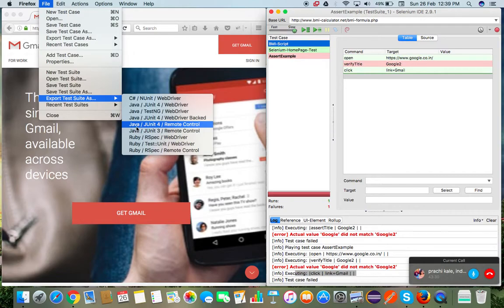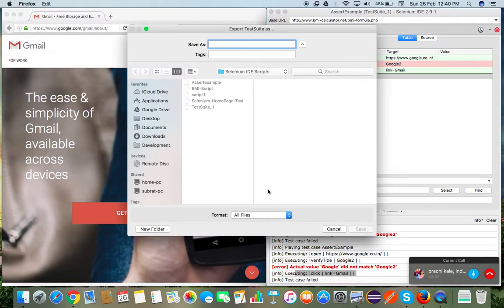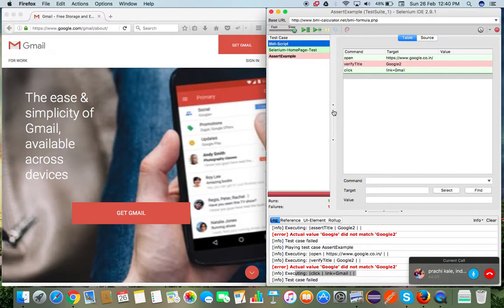If you choose Java JUnit 4 RC, Java JUnit 3 RC, it's going to generate the script in RC. We're not going to study the RC code because it's not used anymore. We have the next version of RC, which is called WebDriver. So if we export as Java JUnit 4 and WebDriver, it will ask where you want to save it, like test suite 1 dot Java, and it'll store it there.